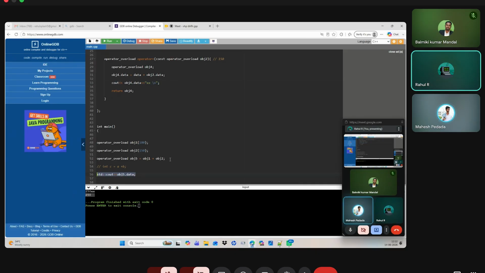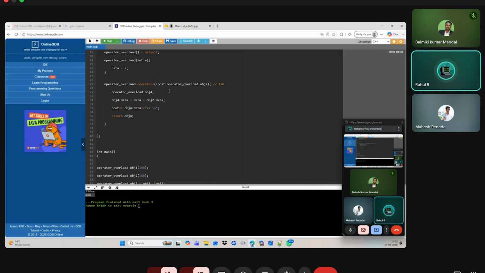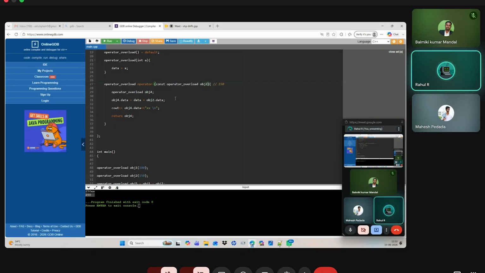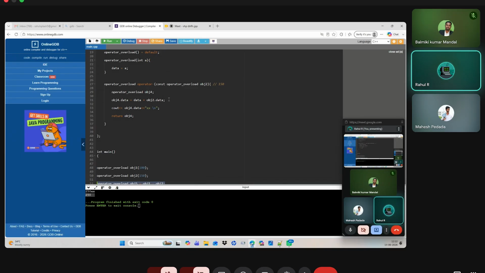Yes, understood, Rahul. So if you want to change operator overloading, if you give minus, then you have to overload minus here. But you can still do plus here. You can just play around with it. Even though you write minus, the internal operation will do plus.